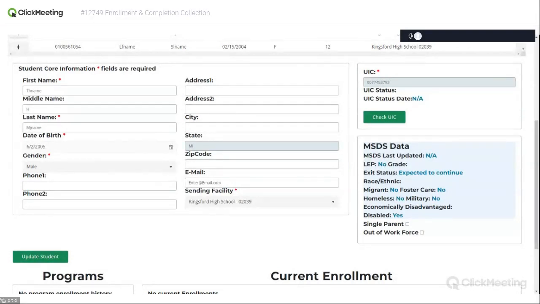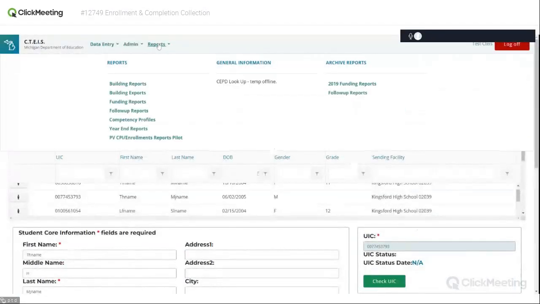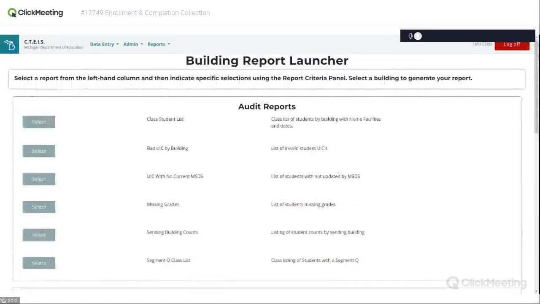On page 91 specifically, the BAT UIC by building report, I'll show you where that's located. So we're going to go to reports and then building report. And this is, again, just other verification tools for reviewing students. So here we see it says BAT UIC by building. I can select that report and it gives me a list of invalid student UICs. So I can verify that. You can use that report to locate and print students who do not pass the enrollment validation check.